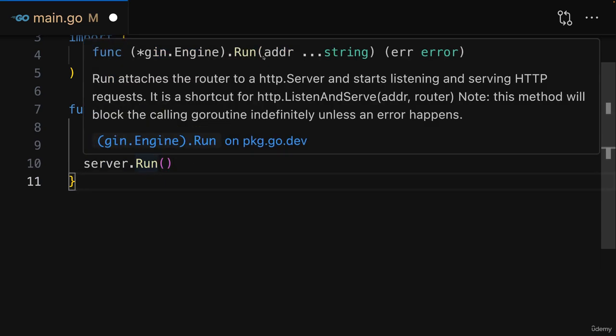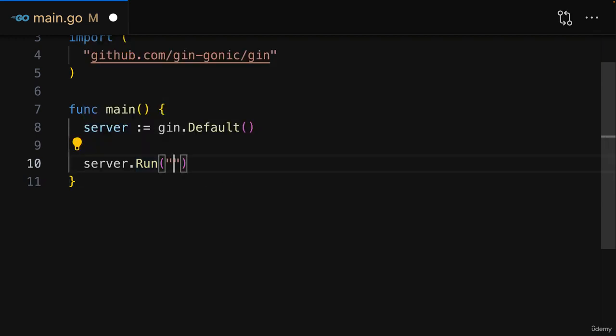Now we can actually also pass an address string to run, and here I want to pass a string where I add a colon and then 8080 to make sure that we listen to incoming requests on some domain and then port 8080. And during development here, that will be localhost 8080. That will be the domain that's used here locally on the system, and this here will then be the port on which we listen for incoming requests.